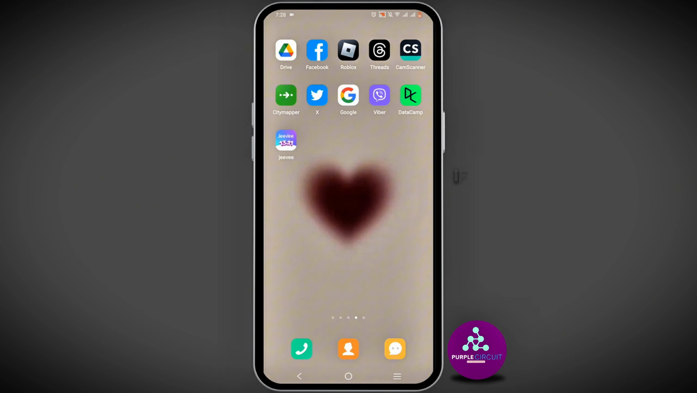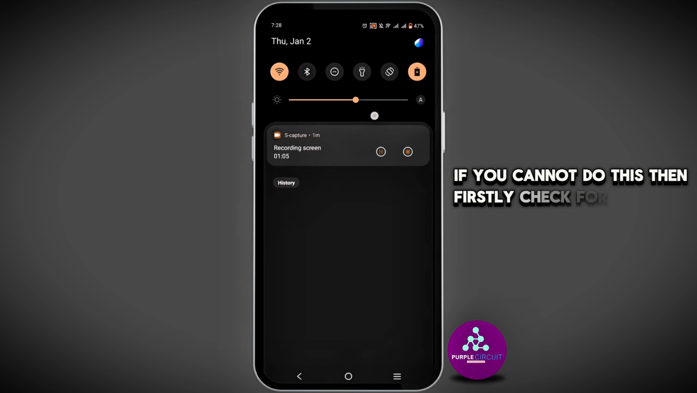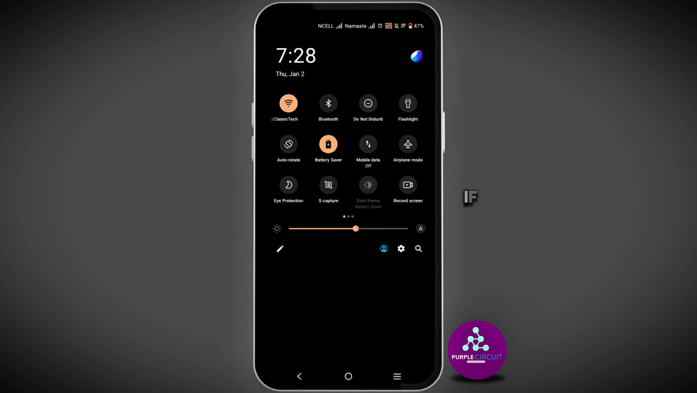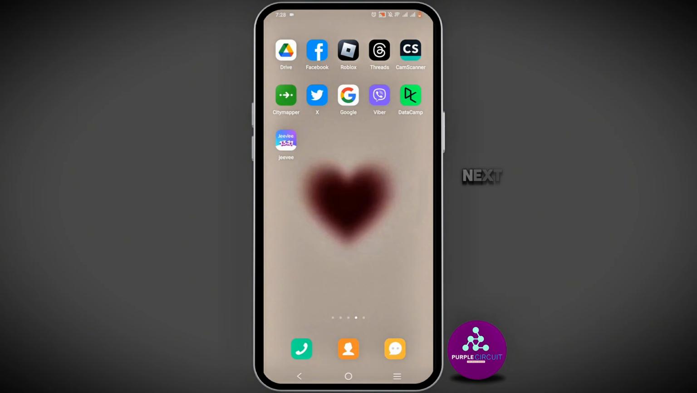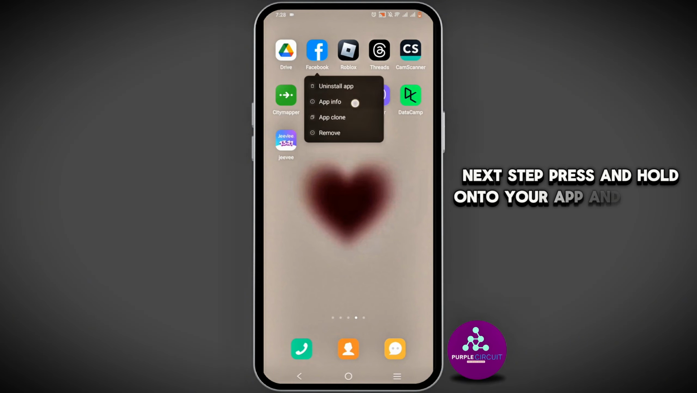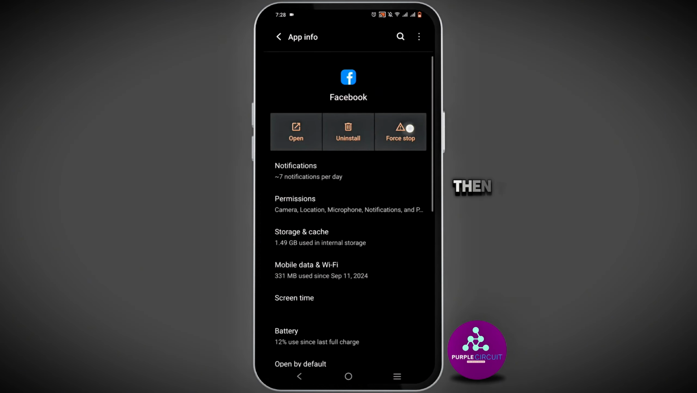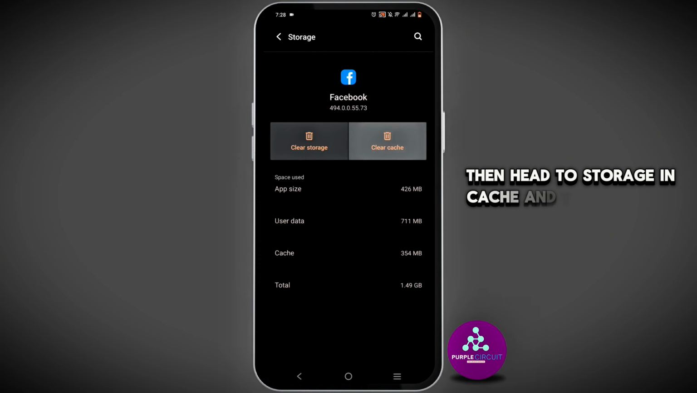For some reason, if you cannot do this, then firstly check your Wi-Fi connection. If your Wi-Fi is acting up, you can switch to a better network connection. Next step, press and hold on your app and head to App Info. Then tap on Force Stop and OK. Then head to Storage and Cache and tap on Clear Cache.